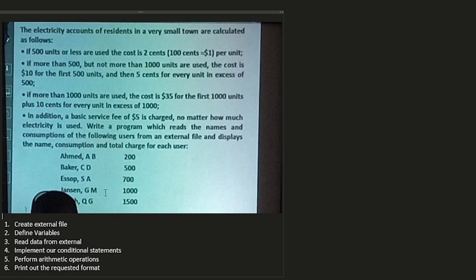Then we're going to read that data from the external file into the Fortran program. The next thing we're going to do is to implement our conditionals. These are our conditionals here: if 500 or less, if more than 500 but no more than 1000 is used, and then the last one is this one. We have three conditional statements.